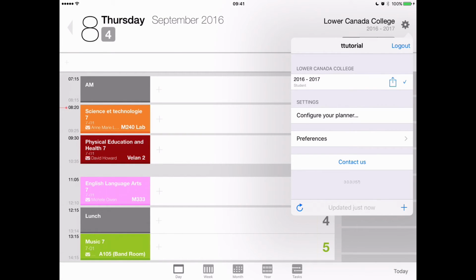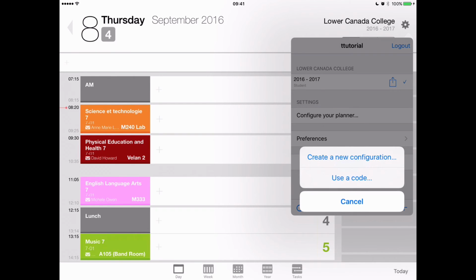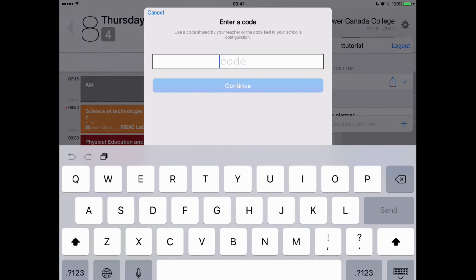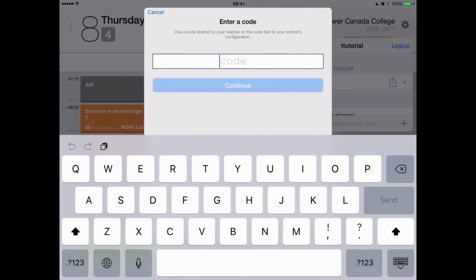Now, if this is not your first year and you've logged into your existing account, what you'll see here in the gear is a locked configuration for the previous year. If you want to add a new configuration, you don't need to create a new account. What you do is go down at the bottom of the gear and tap the plus icon and use a code. This is where you enter your code. The rest is the same.